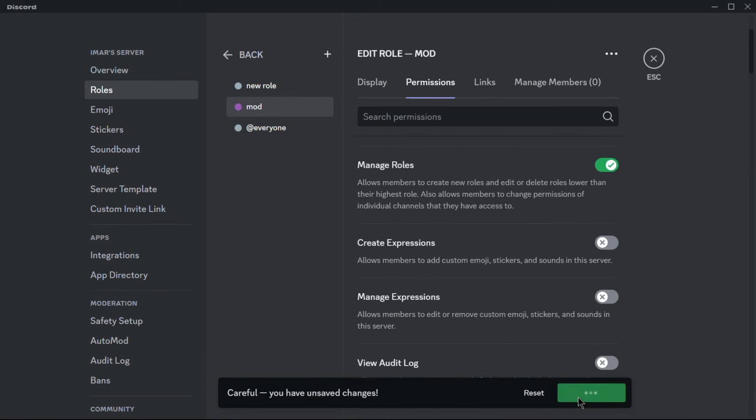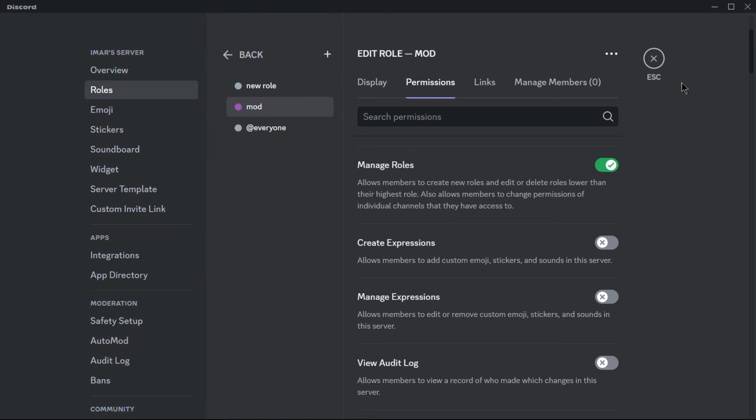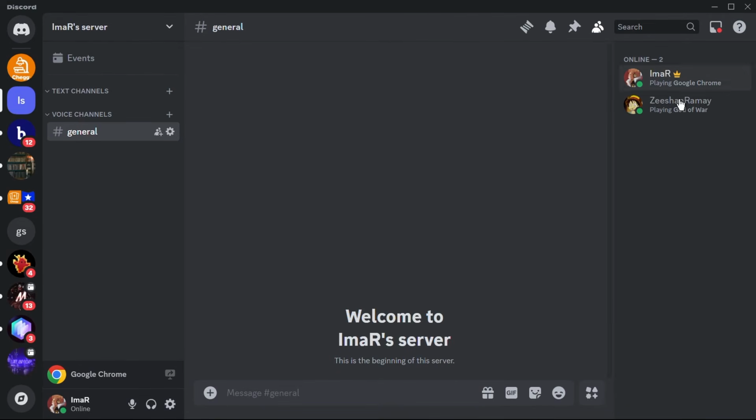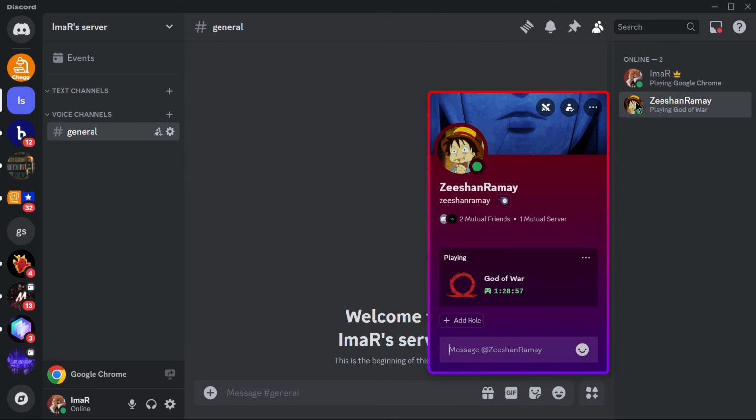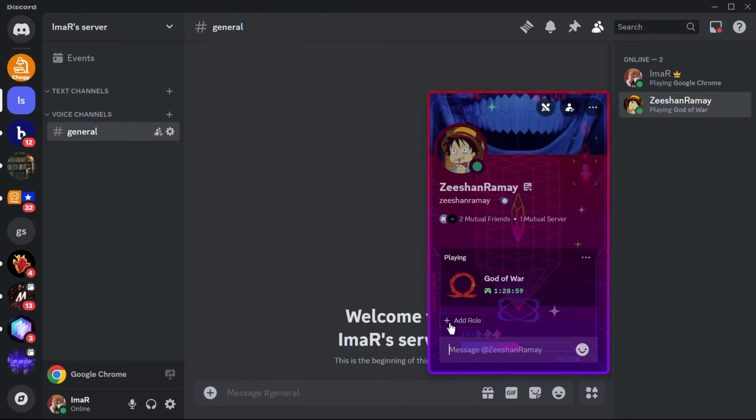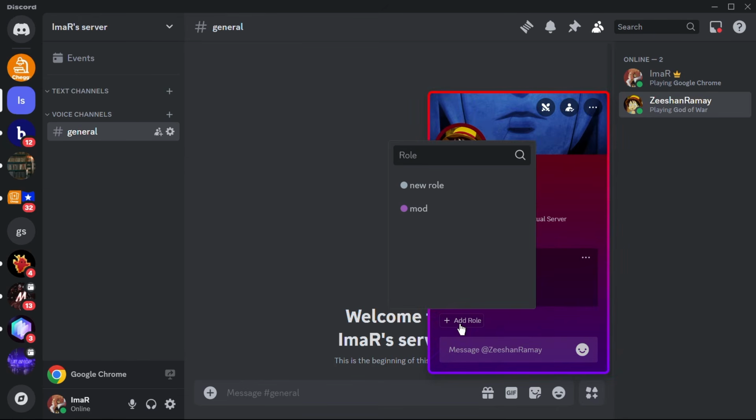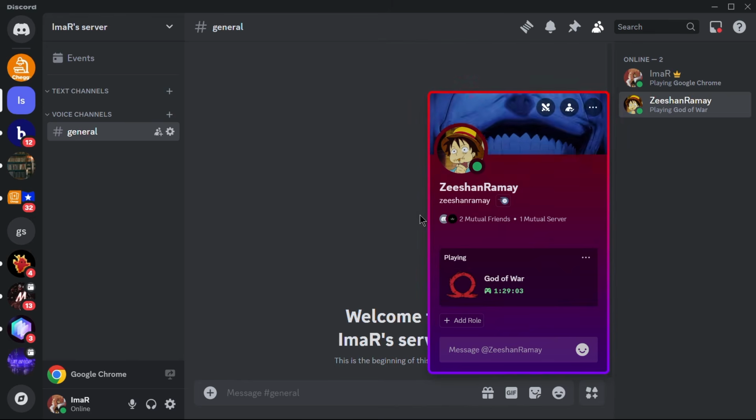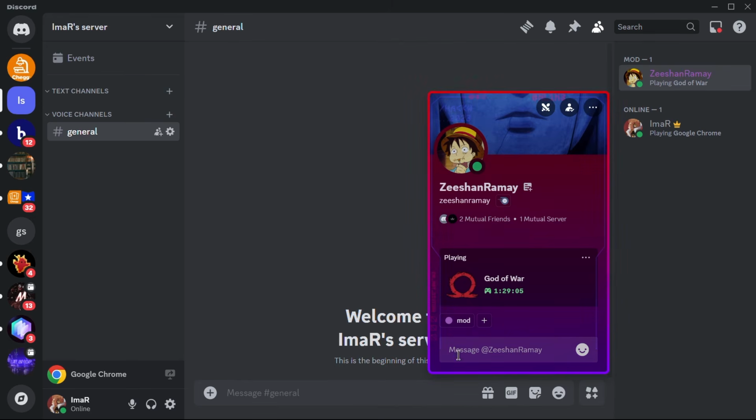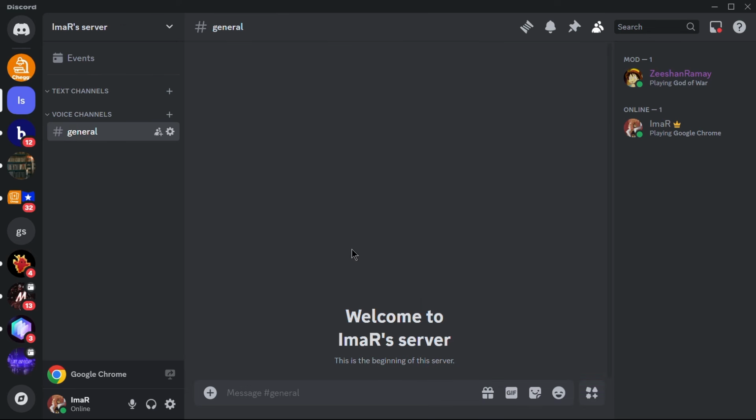Now it's time to assign the role. Go back to your server and find the member you want to make a moderator. Click on their name, then click the plus icon under the Roles section. Select the mod role you just created. Once assigned, you'll notice their name changes color to match the role. That's it. They're now a moderator on your server.